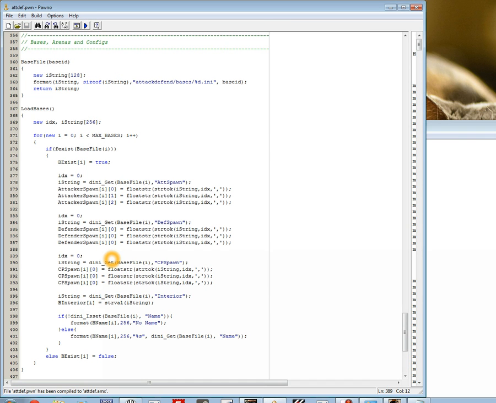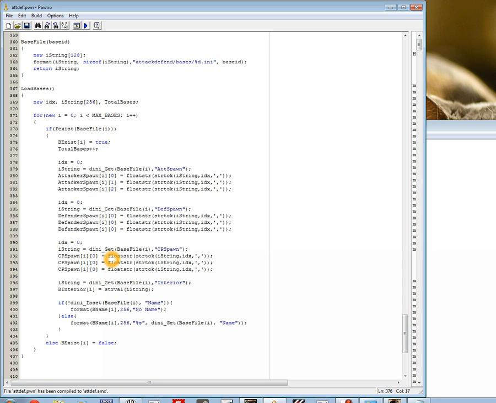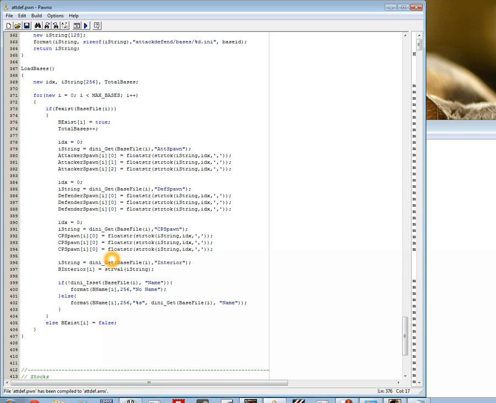You also might want to create another variable, call it total bases, and then you can say total bases plus plus. So if the base does exist, then the total bases will be total bases plus 1. So you can either type total bases plus plus or total bases equals total bases plus 1.